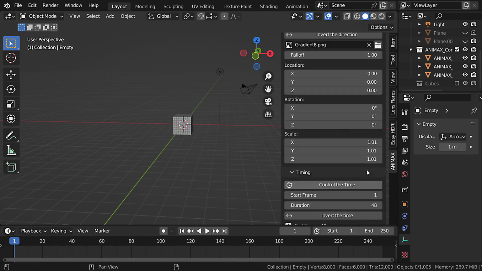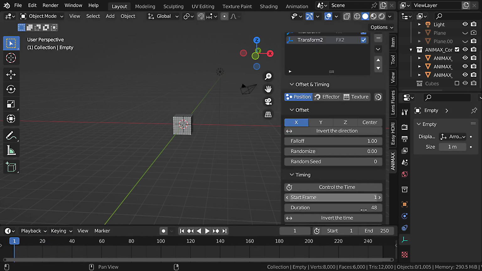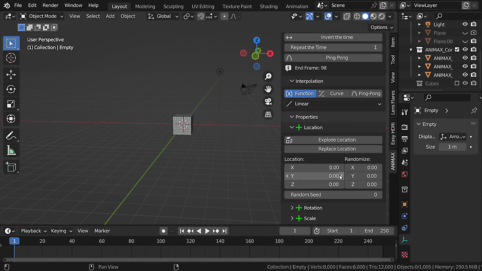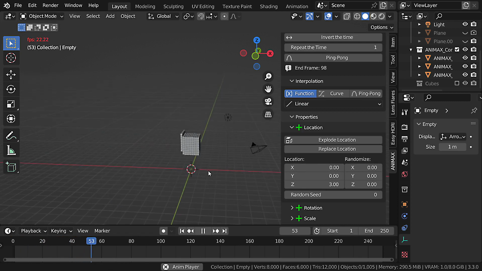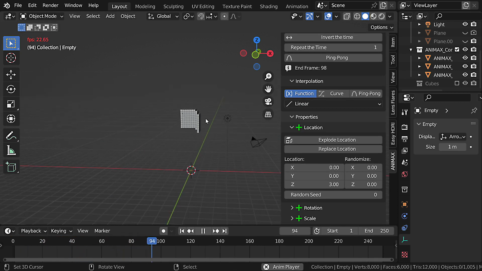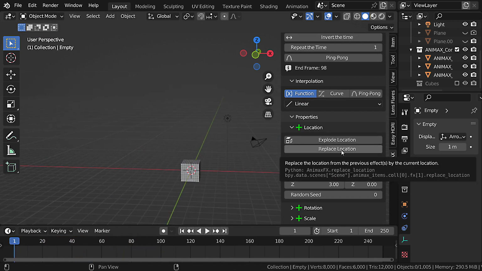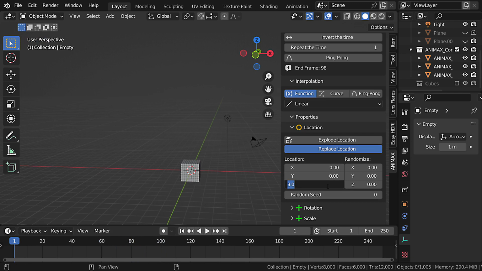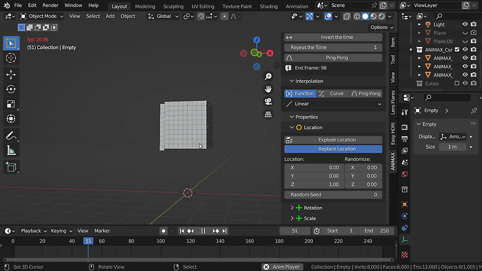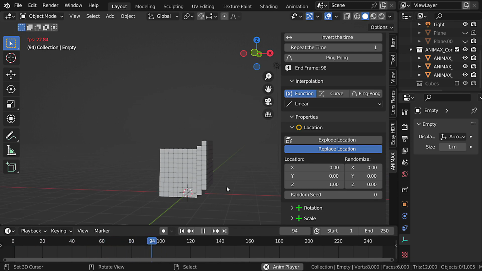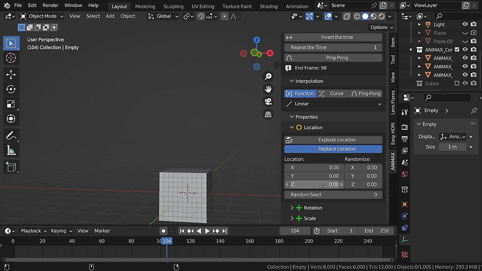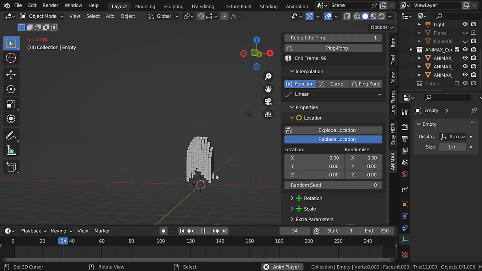For example, if we add a new transform effect, set its start frame to 50 and its Z location to 3. The instances will move 6 Blender units, 3 for the first effect, plus 3 for the second effect. But if we enable Replace Location and set the Z location to 1, the instances will move 3 units for the first effect, then we'll move to the Z location 1. This is especially useful to reset the location. You need just to set it to 0 to return to the original location.